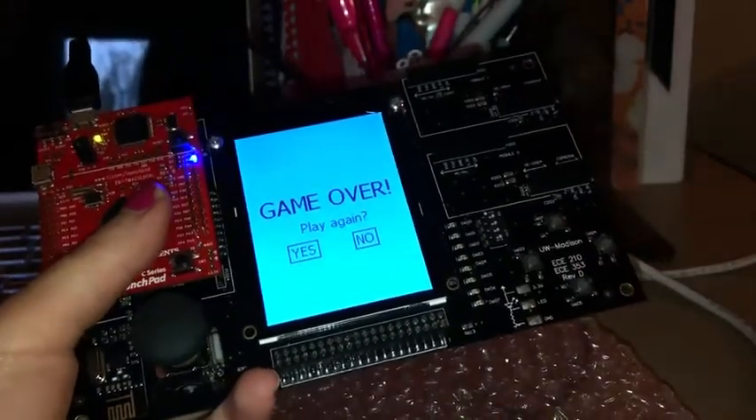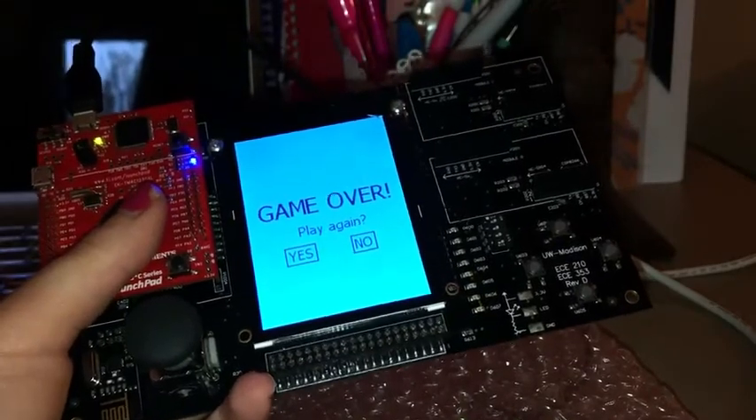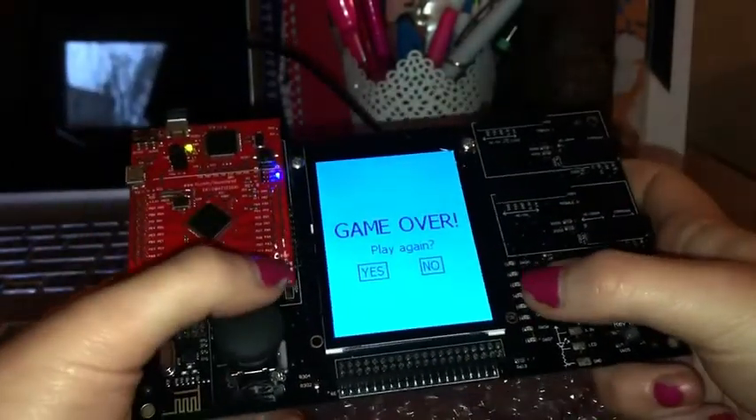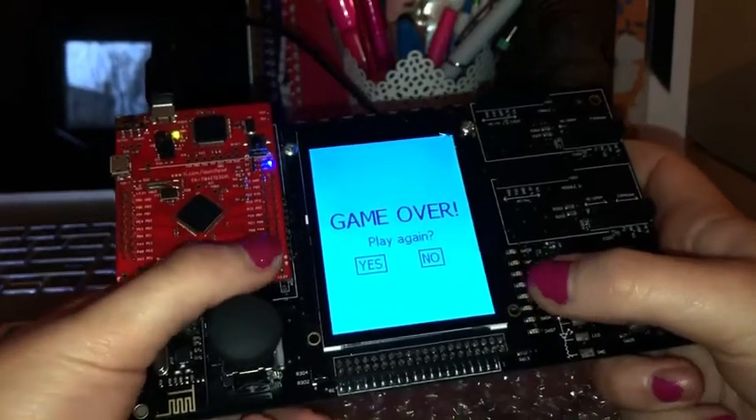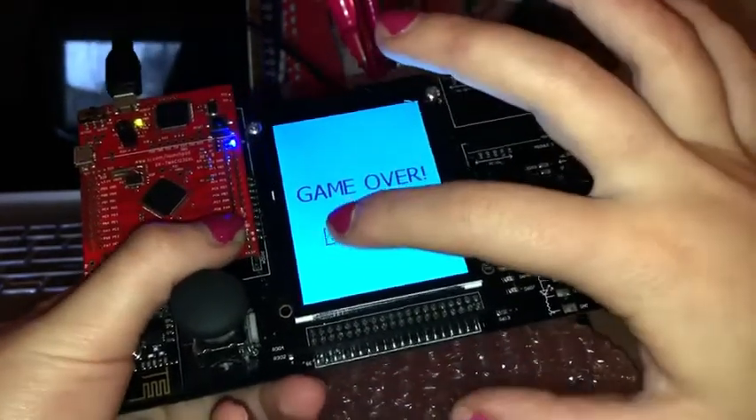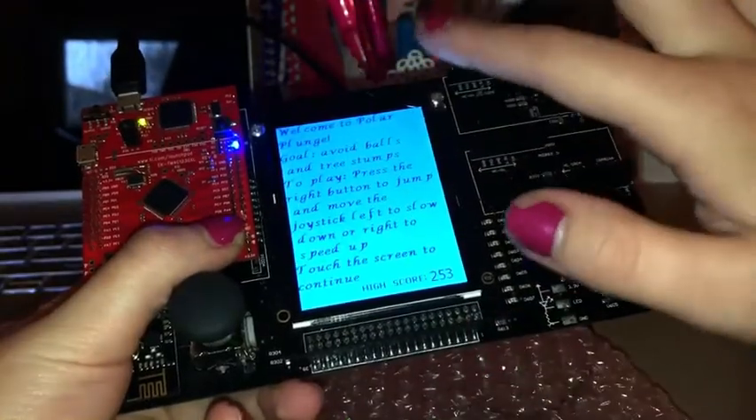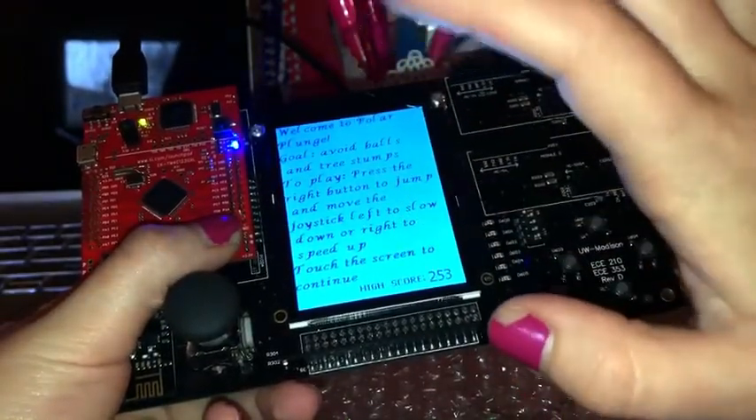So here's our game over screen. I just lost. To start the game again, I can touch the capacitive touch screen, and the I2C interface sends a signal to our code to start the game again. Here's our welcome page, also uses I2C.